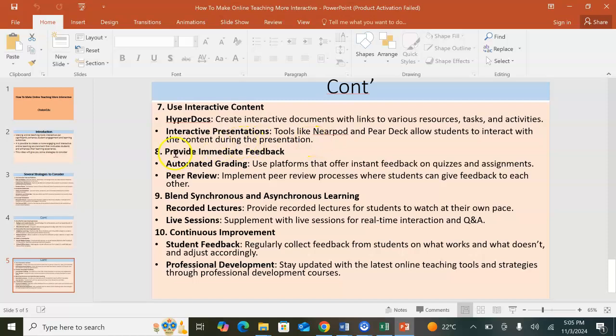Number eight, provide immediate feedback. Do this using automated grading, where you use platforms that offer instant feedback on quizzes and assignments. Peer review. Under peer review, implement peer review processes where students can give feedback to each other.